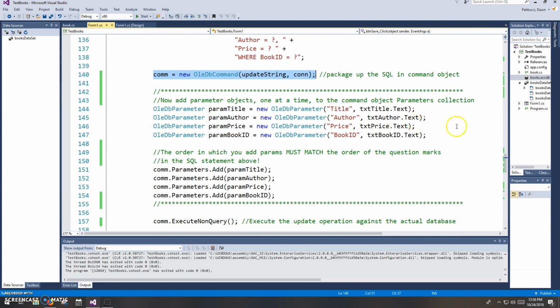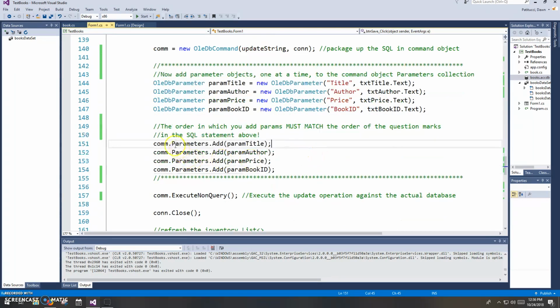Now in the delete operation, there was just 1 parameter, but here there are 4. So I'm creating 4 separate parameters using the values in the text boxes, whatever they may be, and providing those to the parameters as the new values that we're committing to the database. And now this is important. Each of the 4 parameters has to be added to the command object's parameters collection. The thing is, order matters.